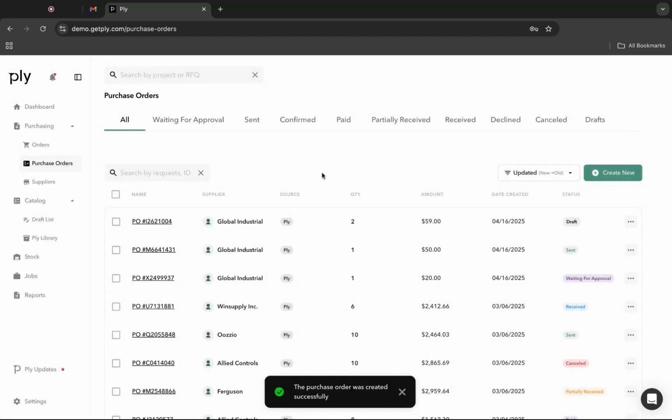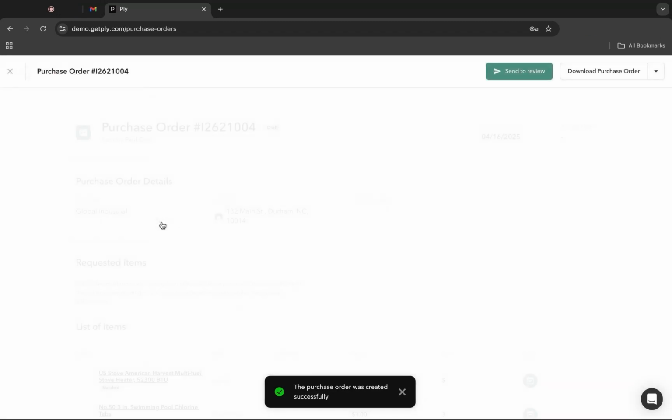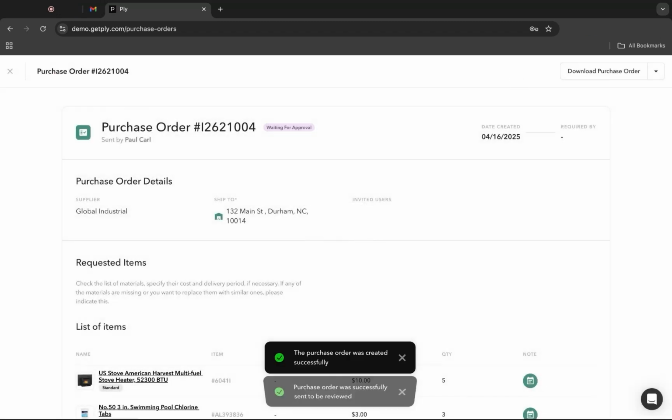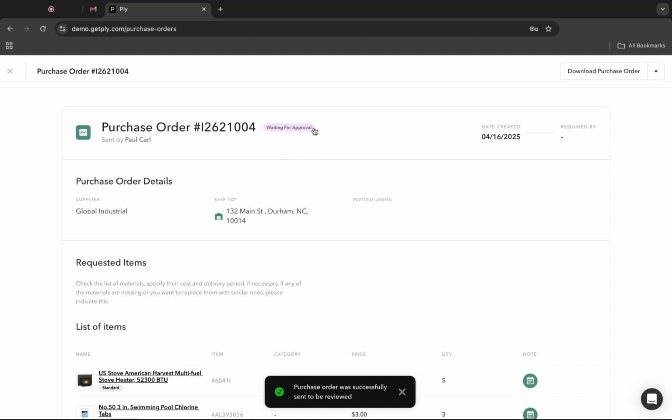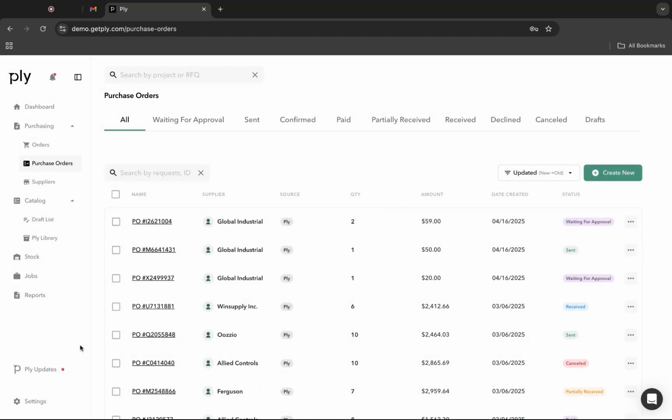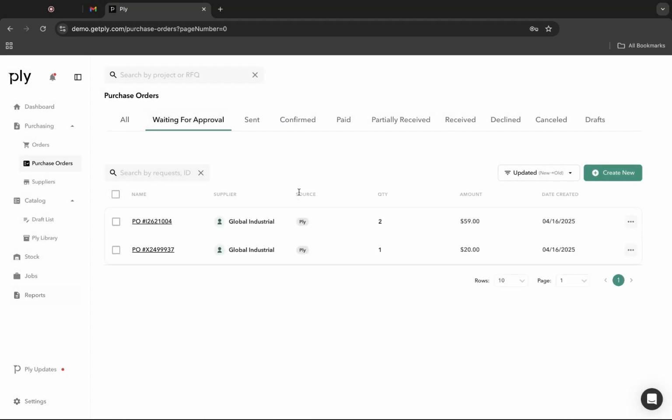And at this point, the purchase order is created as a draft. So Paul needs to come into the purchase order and send for review. And I'm going to click send for review here. And you'll see that the status has been changed to waiting for review. I'm going to back out here. And I'm going to log in as our administrator again to give Paul approval for this purchase order.